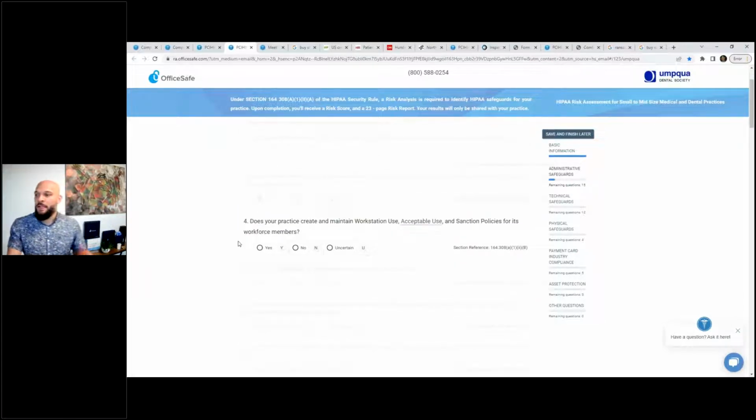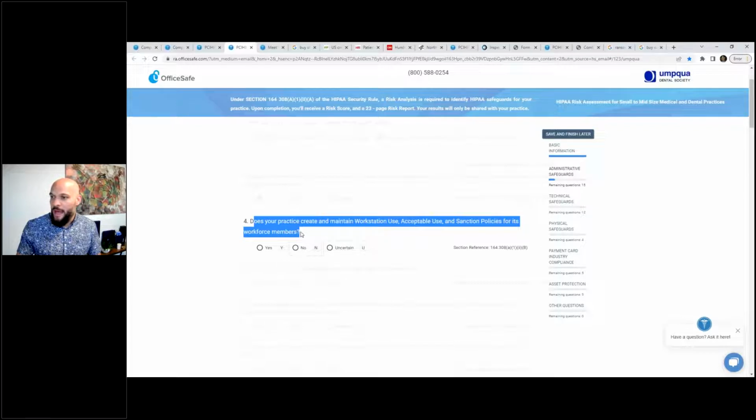Number four, does your practice create and maintain workstation use, acceptable use, and sanction policies for its workforce members? At the end of the day, I'll give you an example, but there's going to be a number of policies and procedures you're required to have. These are just three of them. What are the rules, for example, for workstation use around your computer? Do you need to lock your computer every time you stand up? How often do you change that password? What are some of those? So if that sounds familiar, do you have it or do you not?